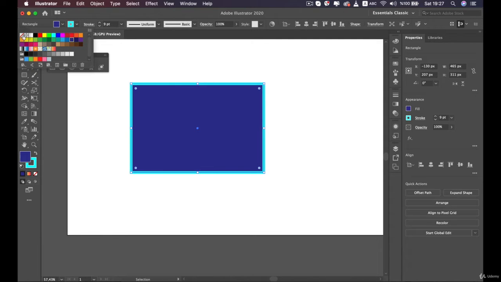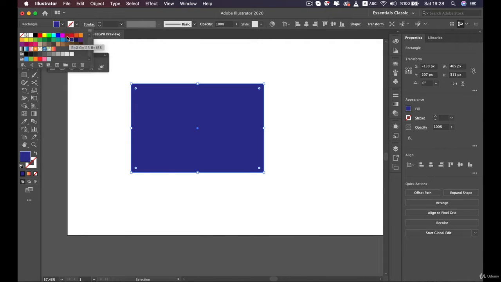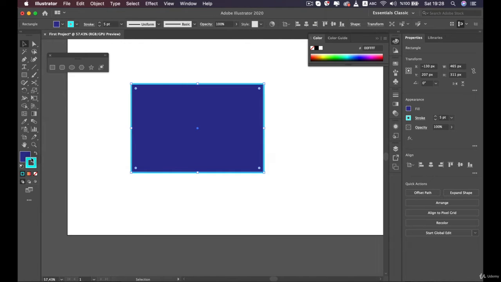If you want to disable the fill or the stroke, you can click on this box with the red line. Just like this, we disable the stroke and the fill both together. Let's bring them back. Okay, let's increase the stroke again. And we can do the same thing over here. This one is the stroke and this one is the fill. You can swap between the fill and the stroke with the X key.